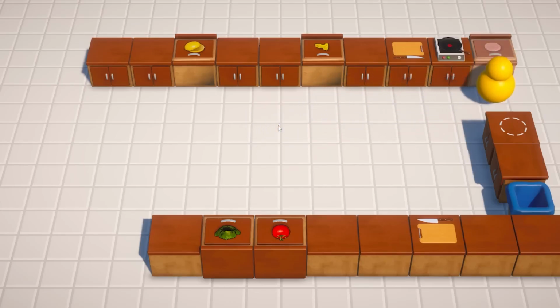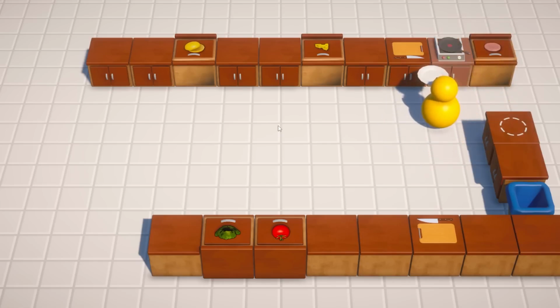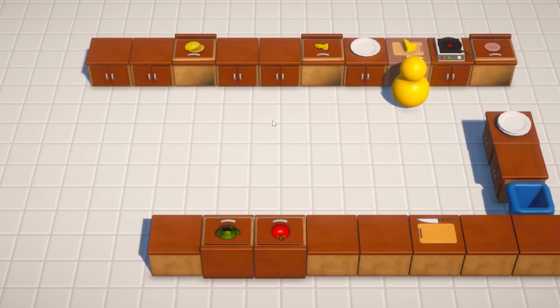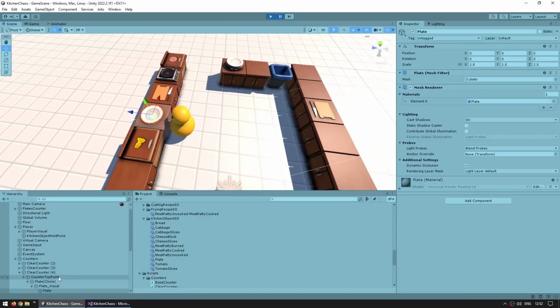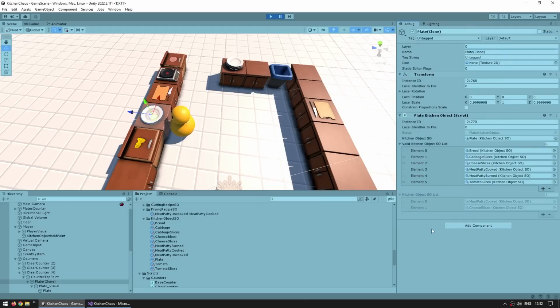Okay, so let's begin with some meat. Let's pick up some meat, put it on the stove. Let's pick up a plate, wait for it to cook, pick it up, and yep, there you go, it does work. Now let's test the cutting counter. Let's pick up some cheese, slice it, pick up some plate, and go, and yep, it does work. And again, if we inspect, we can make sure that it is indeed working. Let's go into the plate and put this on debug inspector, and yep, we do see this one has a meat patty cooked and some cheese slices. Okay, great.